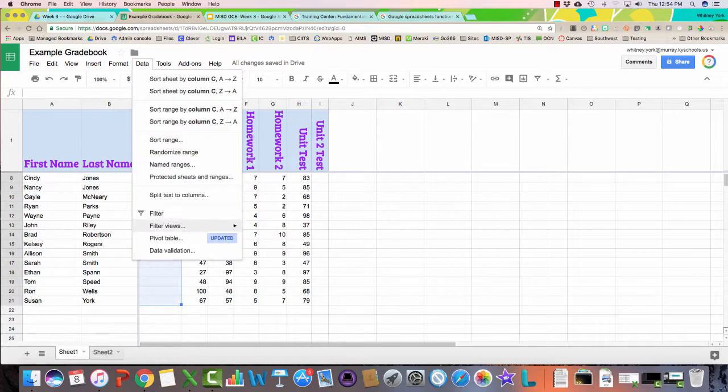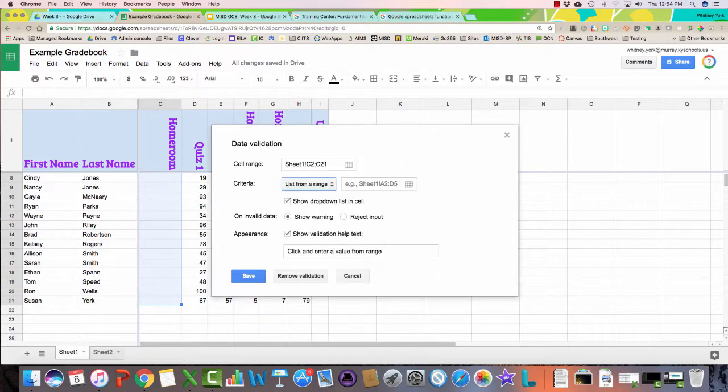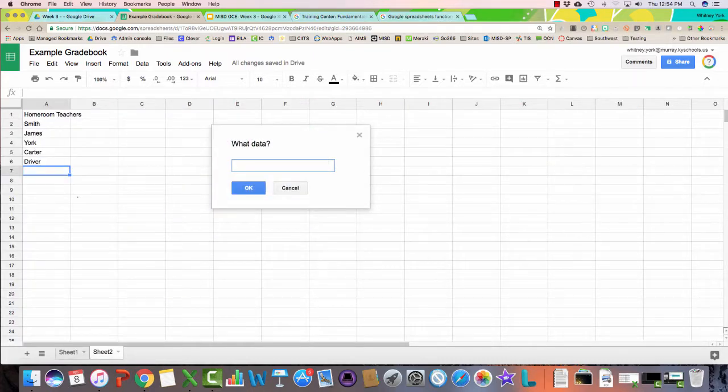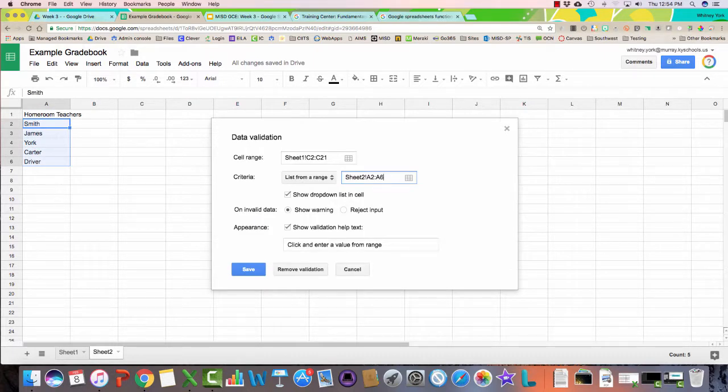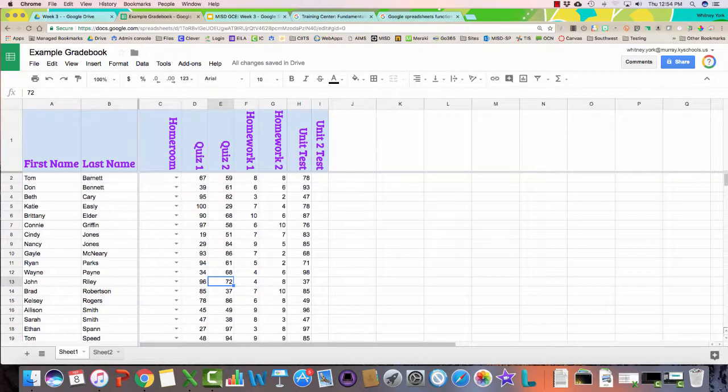So I'm going to go to Data and go to Data Validation. Now what I'm going to say here is I want you to see a list of items from a range. Okay, so let me go select which data. It's on sheet 2 and it's right here. So here's my list, hit OK, and I'm going to hit save. When I go back to my sheet, you'll now see a little drop-down box on every single one where you can choose the homeroom teachers' names. So this can be extremely useful. If you're going to keep entering the same data all the way down, you can just put in that list.